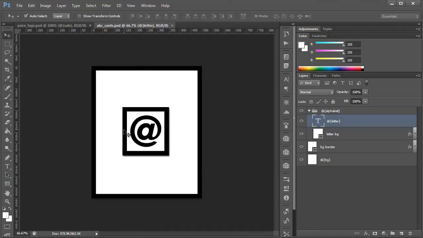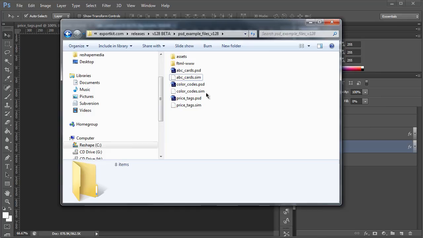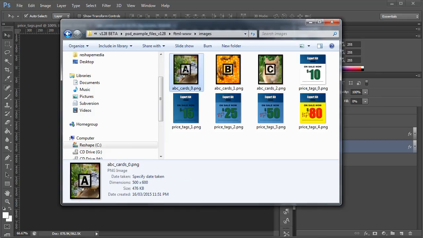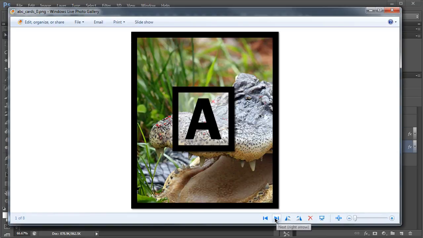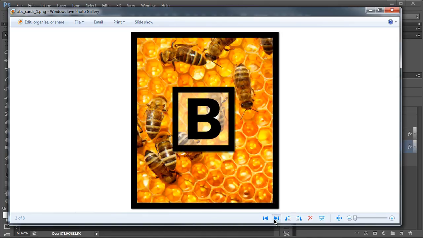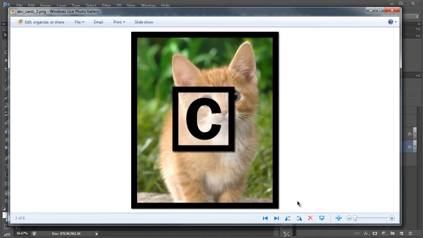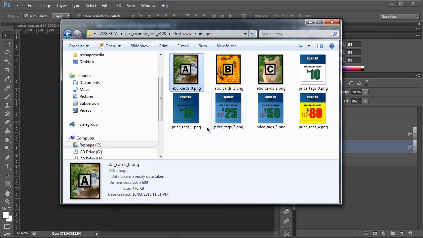Now we take a look, and again you'll see this is a very simple Photoshop file, basically empty, but the images that we were able to process and generate, based on the settings, are alphabet cards. You can see we have A for alligator, B for bee, and C for cat. Again, the number of images that you generate is completely up to you. We could have created unlimited images with the sim file, and you can see that we are blowing image processing out of the water with Export Kit Lightning Storm. So download it and give it a try.